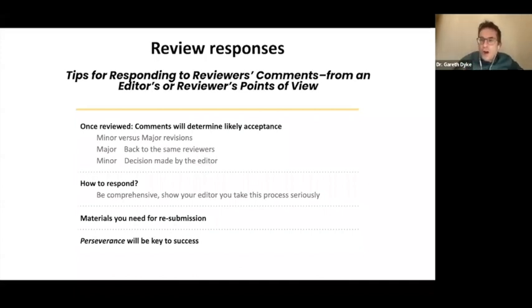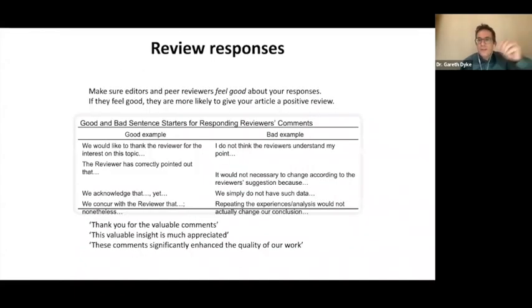If you know that only the editor is going to see what you write, then you don't have to necessarily say as much about some of the comments that the reviewers have made. So look at the wording of your response emails from journals. If you have questions, of course, you can get in touch with me, but you should be comprehensive, be polite, and make as many changes to your paper as you can and put that information into your response document.